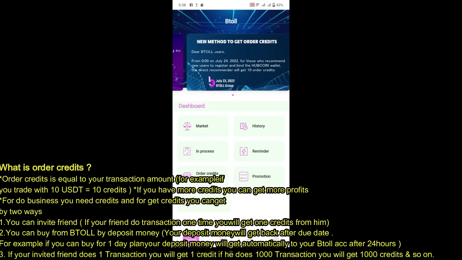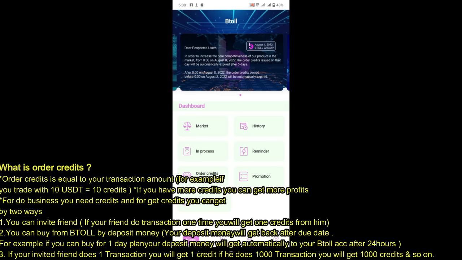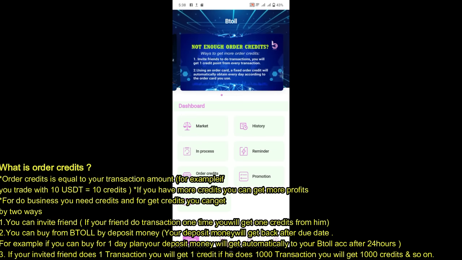Your deposited money will get back after the due date. For example, if you purchase a 1 day card, your deposited money will get back automatically to your BTOLL account in 24 hours.